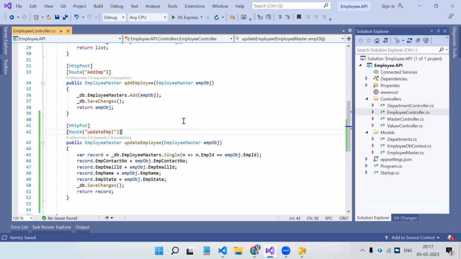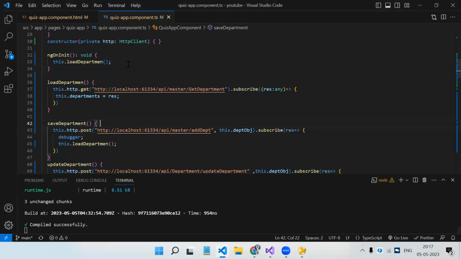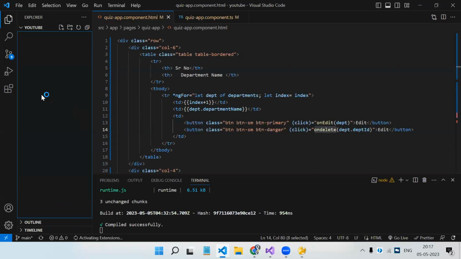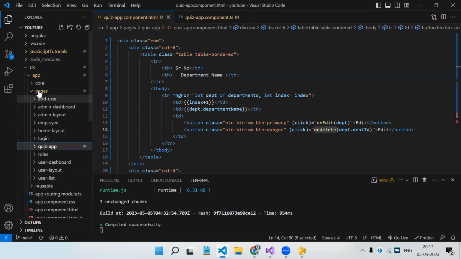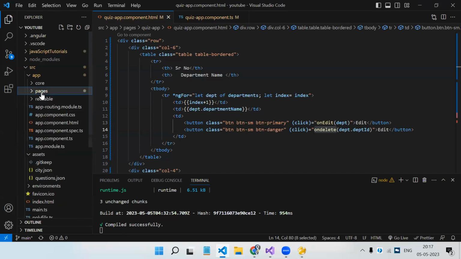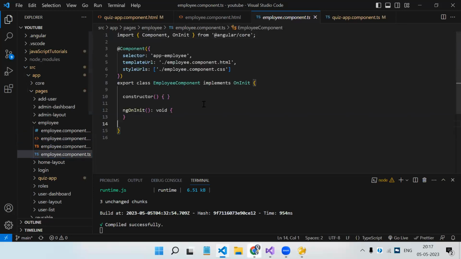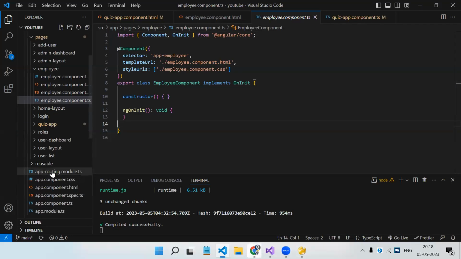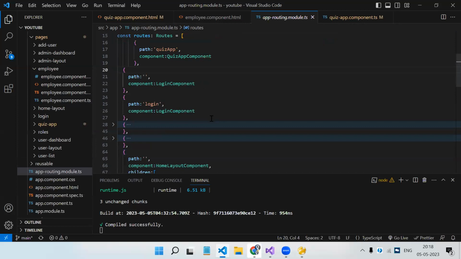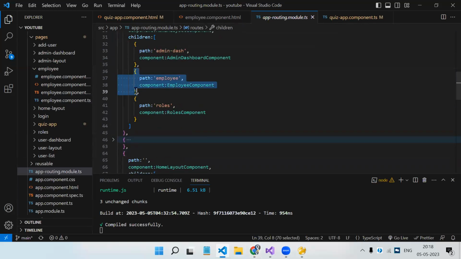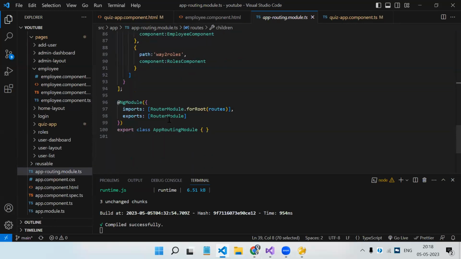Now the same thing we have to integrate on the front end side also. So let me run this. And now on the front end side, let's create one more component. Okay, we already have one employee component, so let's use this. Let me just change the routing. Employee. So this I have to get outside.